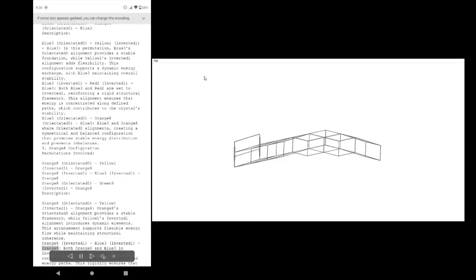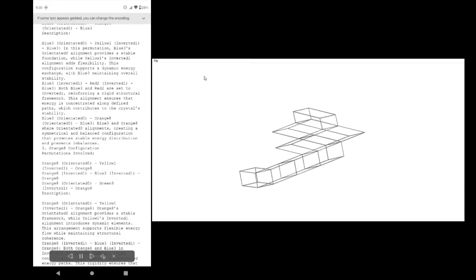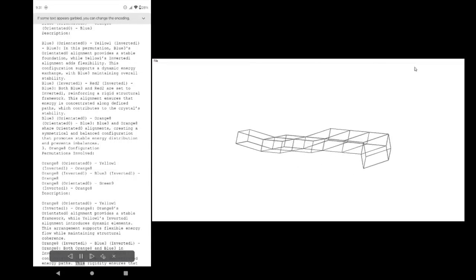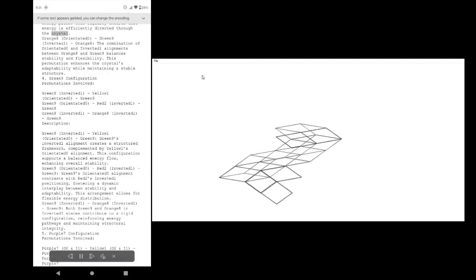Orange 8, inverted 1, blue 3, inverted 1, orange 8. Both orange 8 and blue 3 in inverted 1 alignments create a rigid configuration that supports concentrated energy paths. This rigidity ensures that energy is efficiently directed through the crystal.